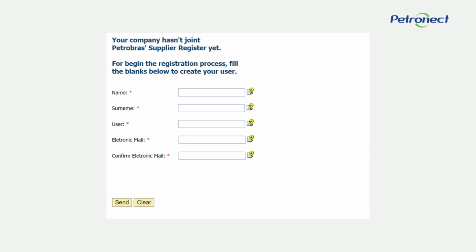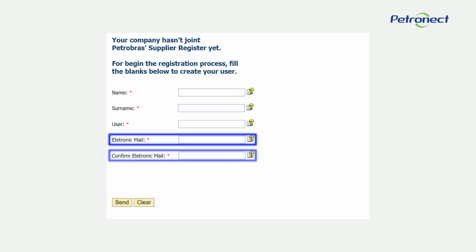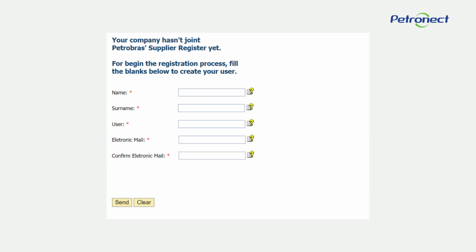So you must fill it out with first name, surname, username, email address, and please confirm your email address again. After all, press Send. Here we have some instructions so you can fill each field.